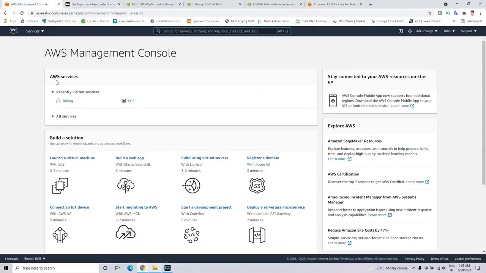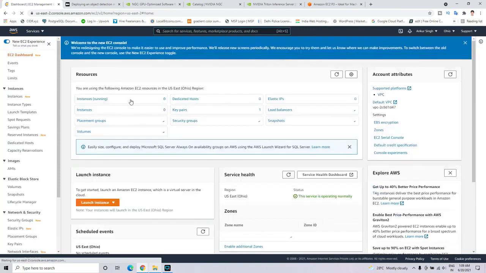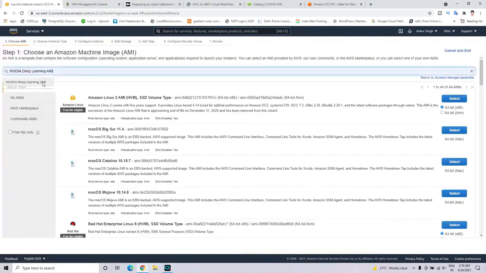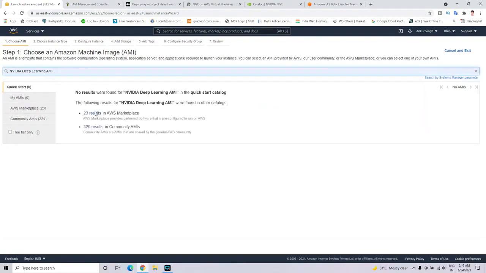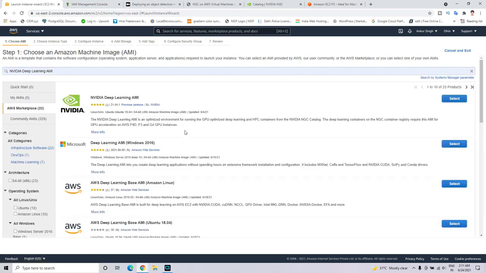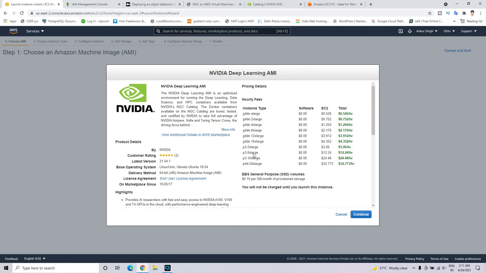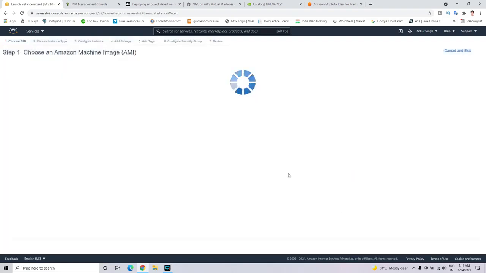So let's go to the AWS console and jump into EC2, and we will launch an EC2 instance. Here we have to choose the NVIDIA Deep Learning AMI. We can find it in the AWS Marketplace section, and this first one is what we have to use. In this AMI, we will get the following instance types, and this is our hourly cost. So just continue.